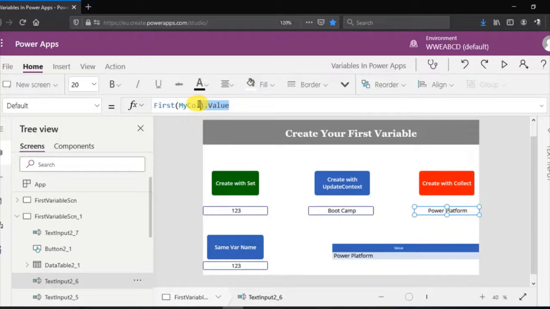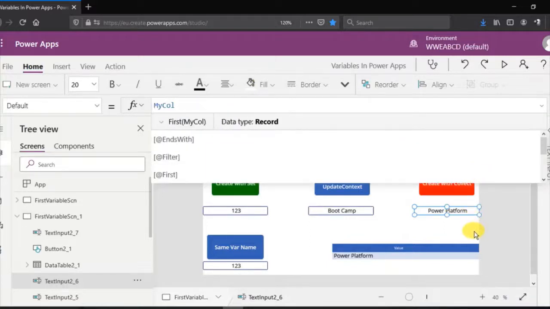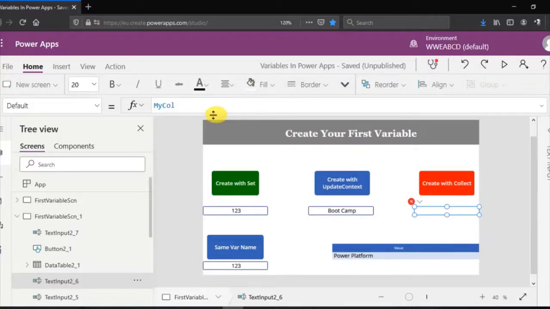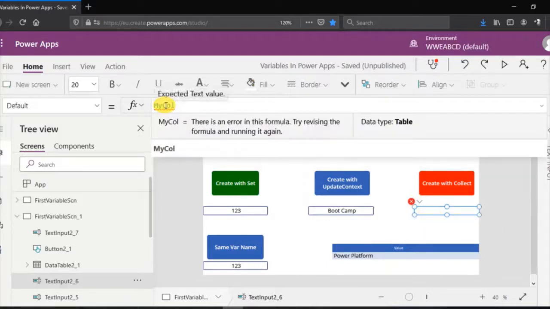Now, when we put just the name of the collection, as we did with the other variable, it doesn't work because the collection is a table and we can't put a table in a text box. So this is just the name of the collection. You see that we have an error. The error message is expect a text. Because the collection is a table, unlike the update context and the set that we use, which can contain both a table and a string. A collection is strictly a table.